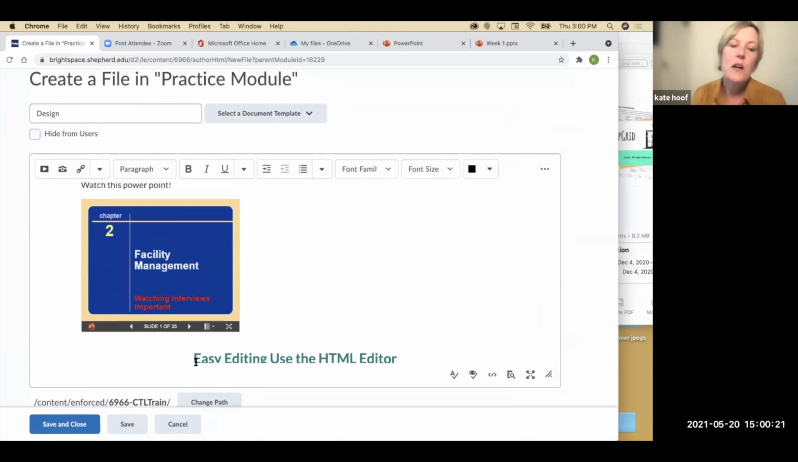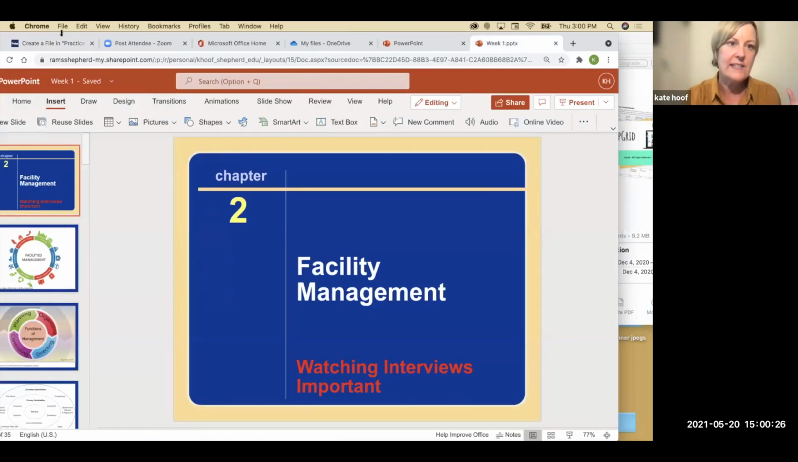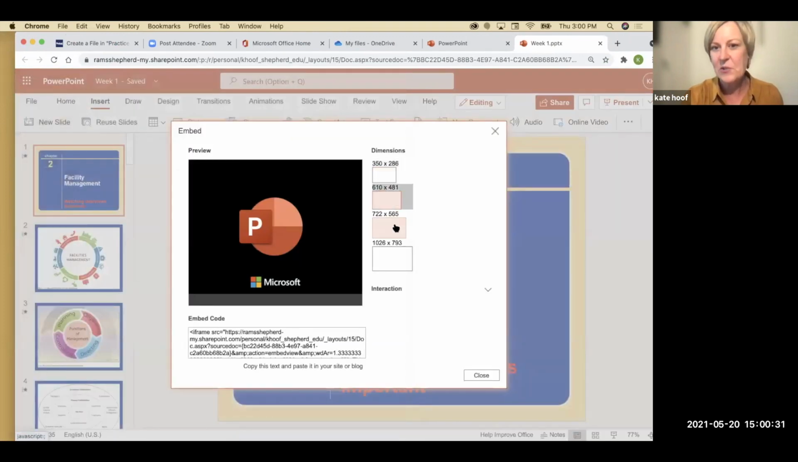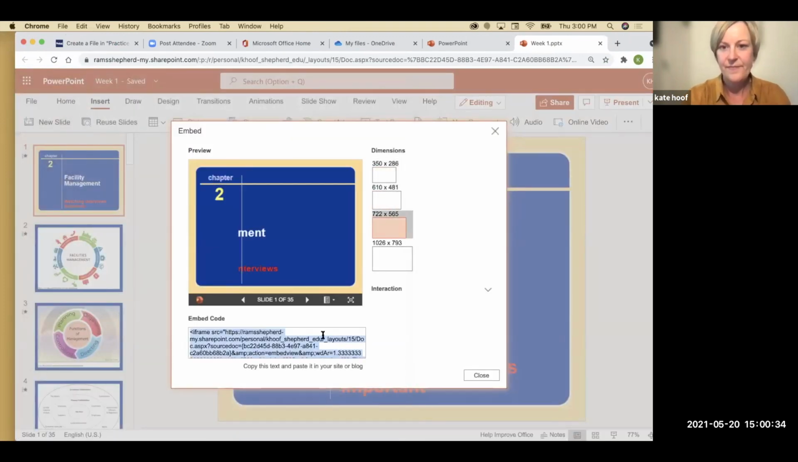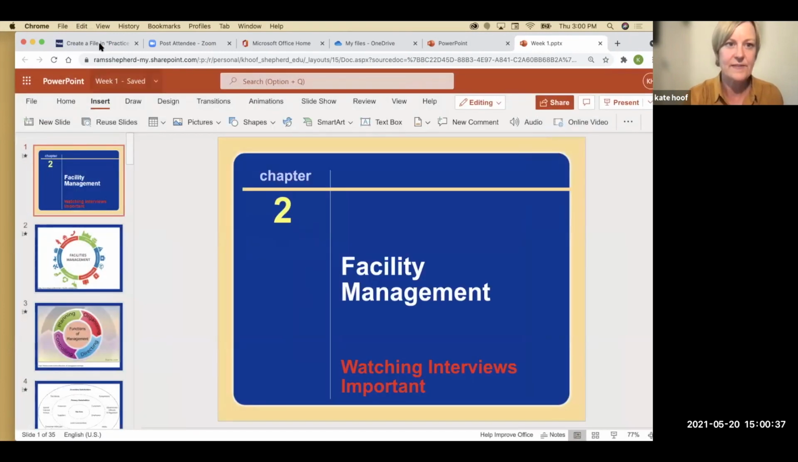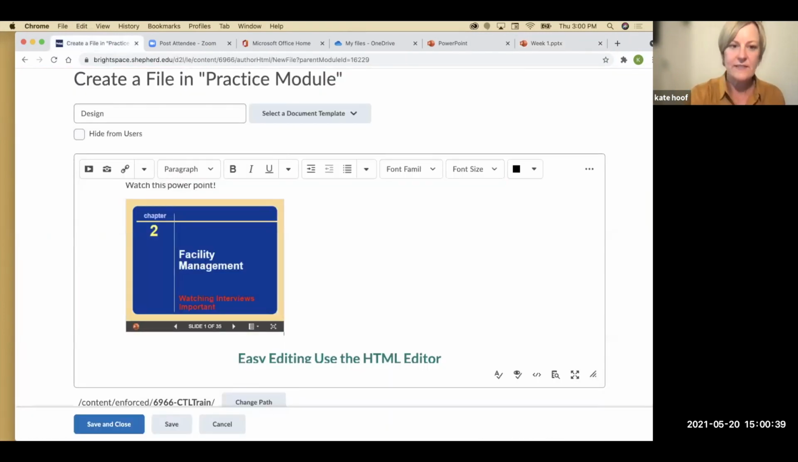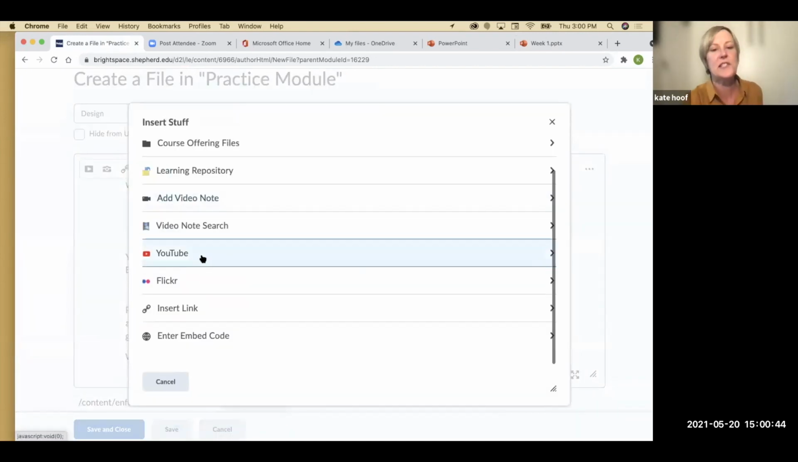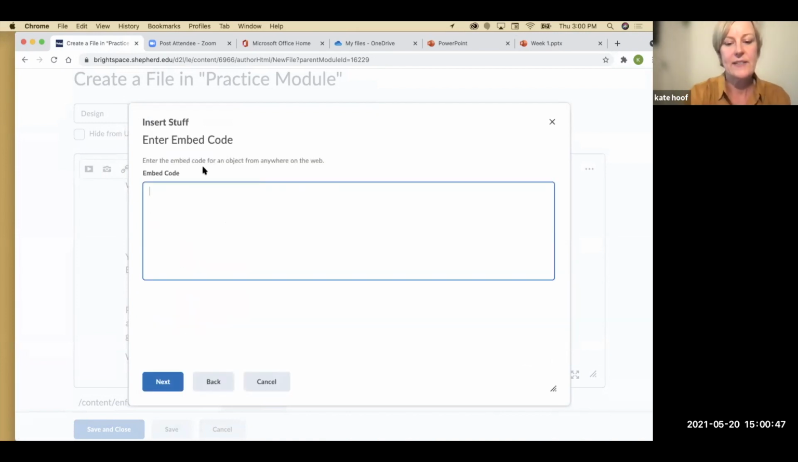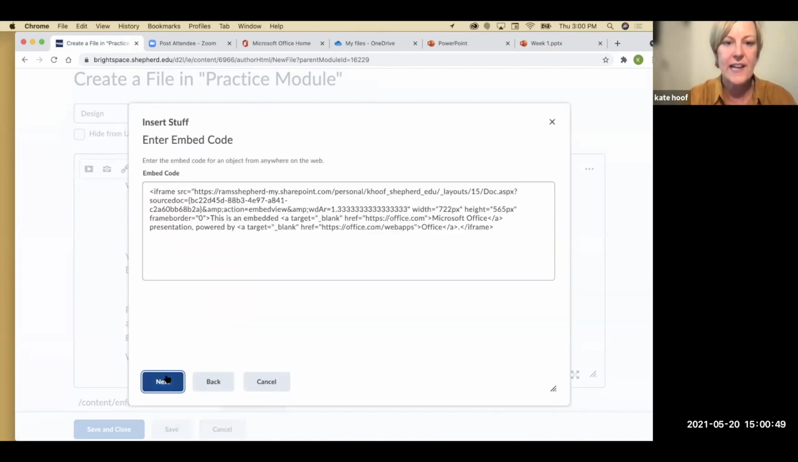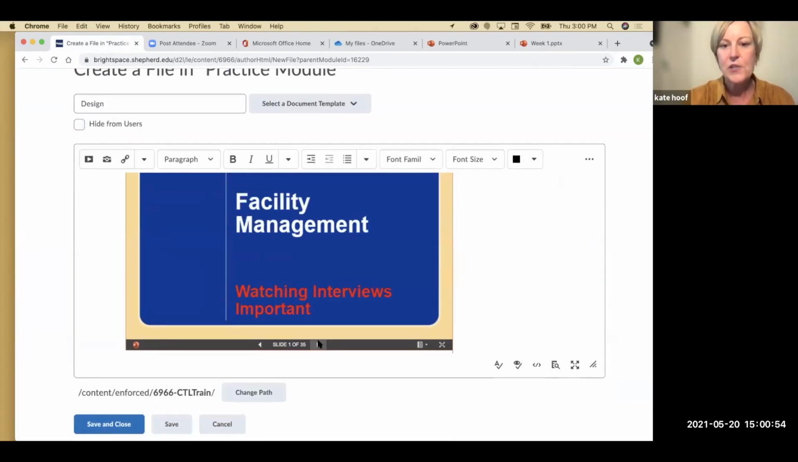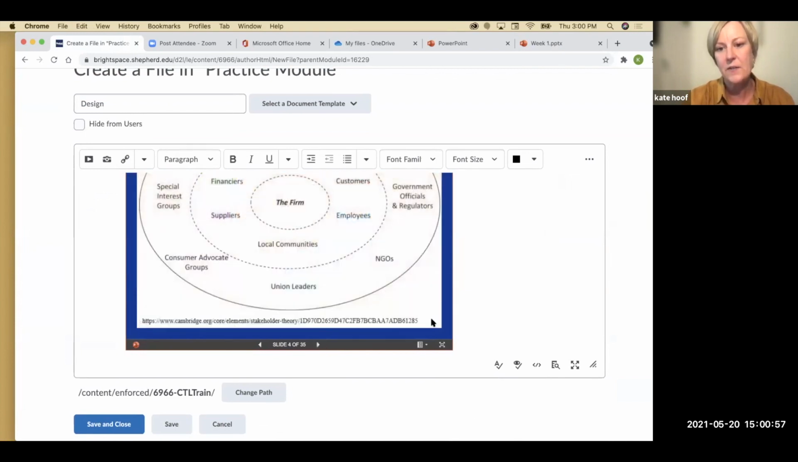When I was in the PowerPoint and I said File, Share, Embed, this is where I can choose the sizes of how it presents. If I want to delete it, I want the larger size. Remember, just as a review, I clicked on Insert Stuff. I clicked on Embed. I paste the code. I say Next. I say Insert. There it is a little bit bigger. So students can skip through it here.